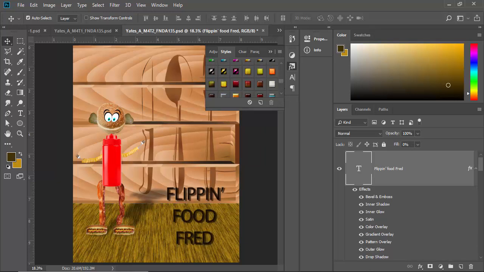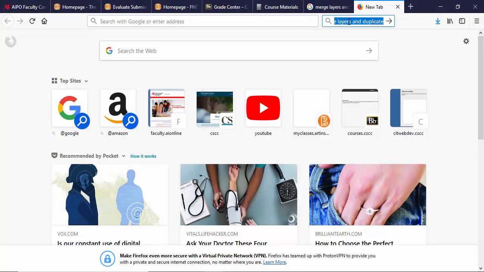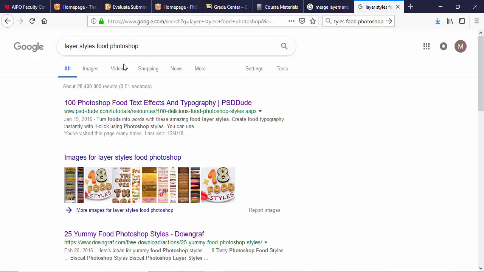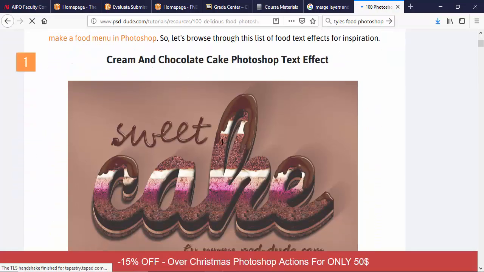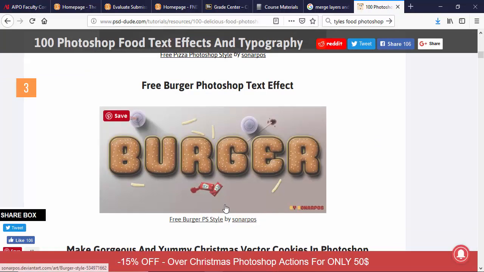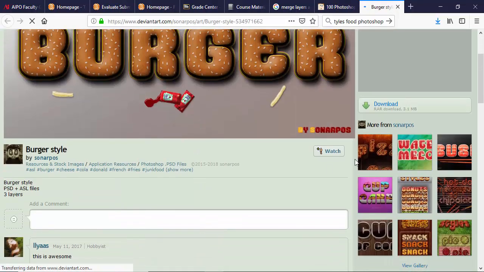You can actually go out, and if we look at layer styles, I type in layer styles food Photoshop. You'll find different styles that you don't want to buy anything. You might look at this burger one. That might fit exactly for what you need to work with. And all you do is you download it.